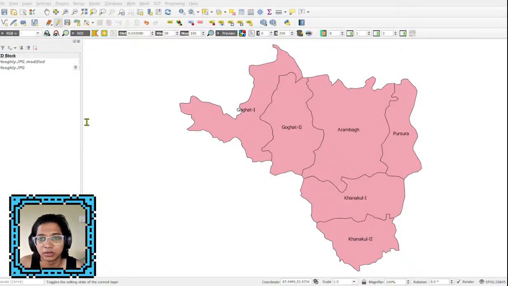Male of Kanakul 1 would be 100743. Male of Kanakul 2 would be 76060. And then Pursurat would be 73270.